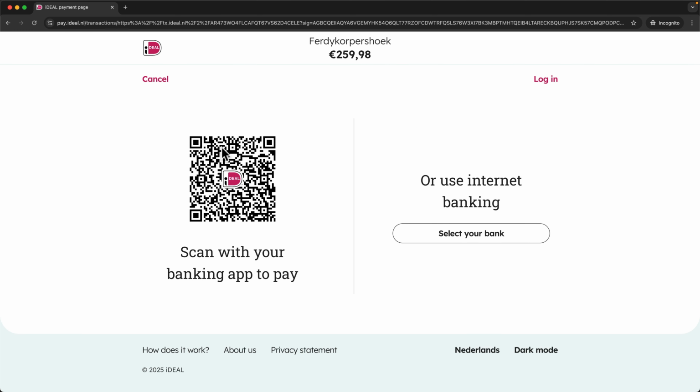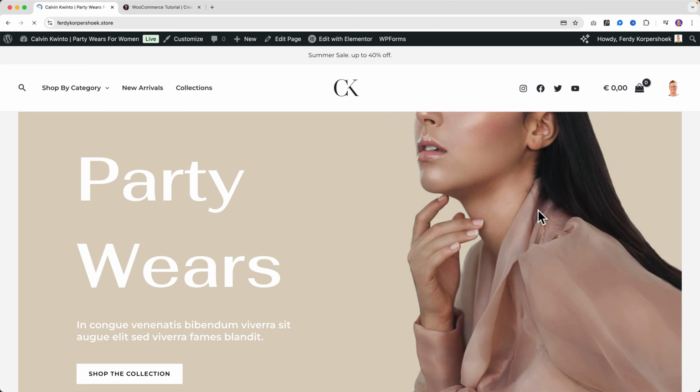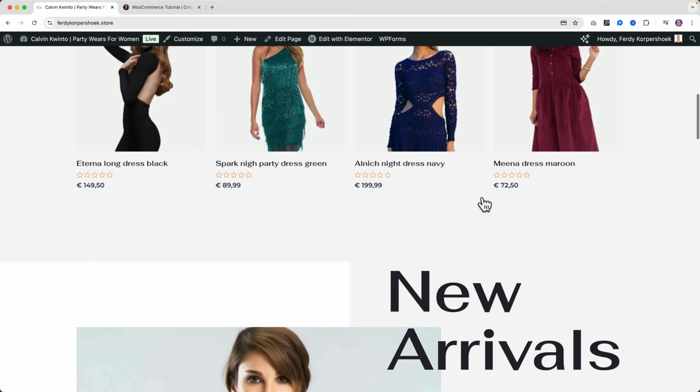And now if I scan this and I pay this amount, I, as a website owner, get an email. Hey Ferdy, there's a new order for you. This product needs to be shipped to this address. And when people pay, that money goes to my Stripe account, and that money goes in a few days to my real bank account that is linked with my Stripe account. So in that way, we have set up a beautiful website in a short amount of time.